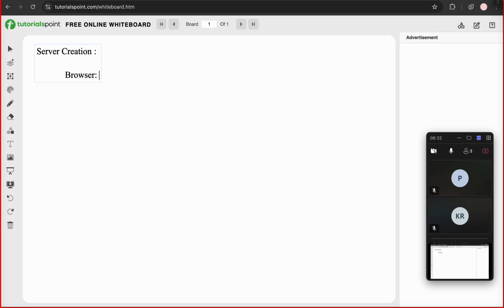For example, in the browser we can use JavaScript to handle user interaction, but we can't actually create a server. In Node.js, it's designed to help you build servers. So Node.js is used particularly for servers. We can use it to create web servers, handle HTTP requests and create APIs.